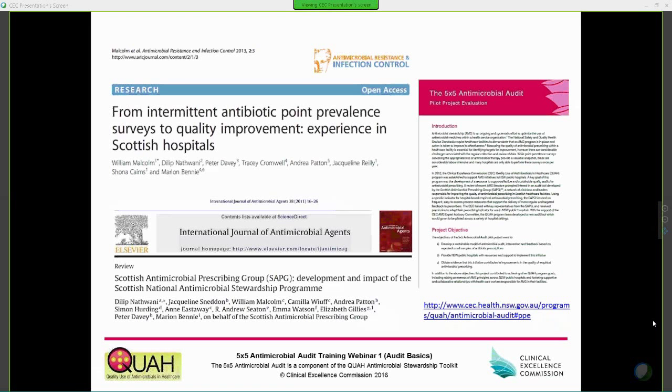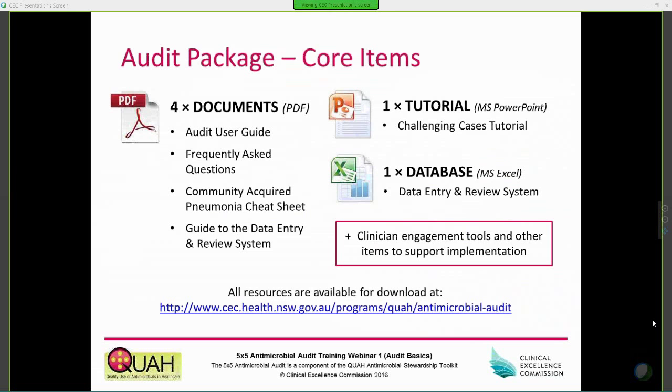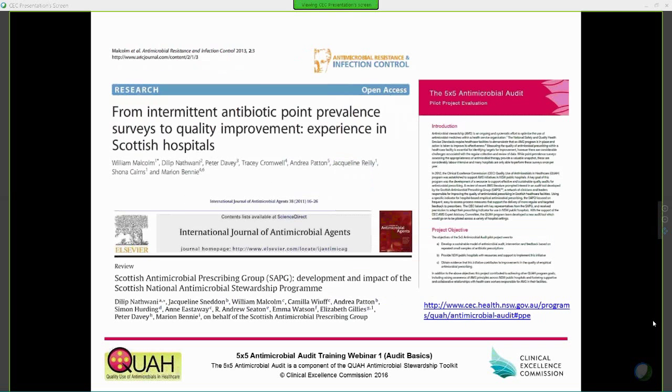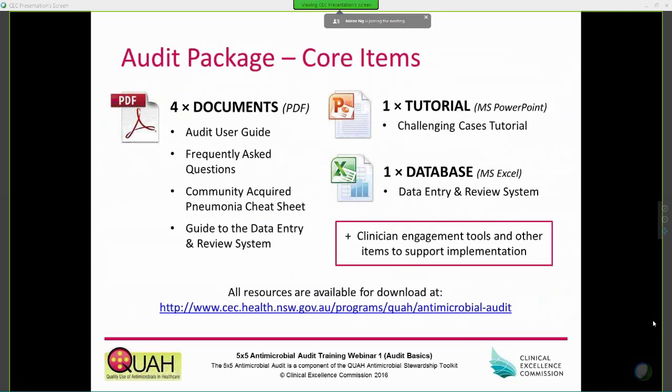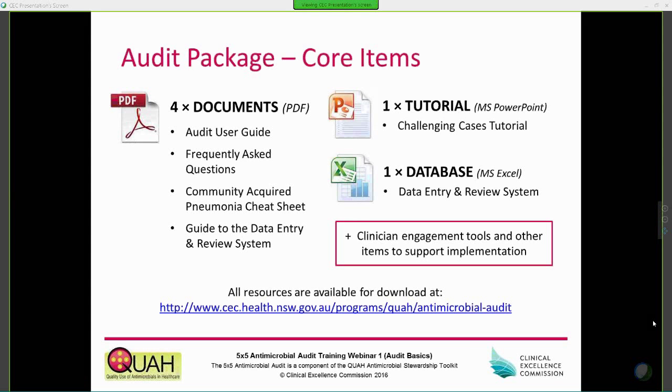Okay, hi everyone. I'm going to be talking today mostly about our audit package. This slide provides an overview of our core items within that resource package. On the left is a list of the 4 items that were PDF documents attached to the webinar invite that you would have received by email. And those 4 documents are the audit user guide, frequently asked questions, the community-acquired pneumonia cheat sheet, and the guide to the data entry and review system.